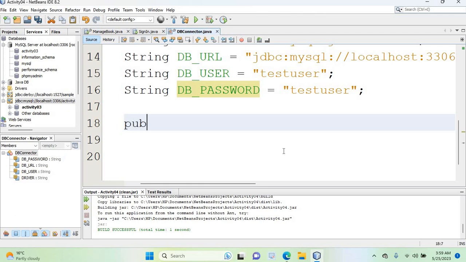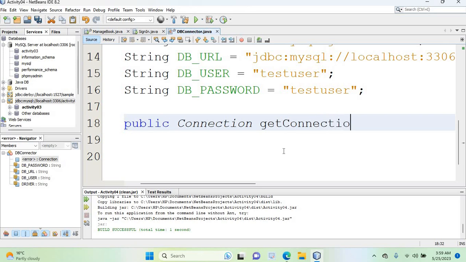We are going to have it as a public method, and we are going to return a connection here. You know that normally when you create a method, we need to specify the return type. Void means we are not returning anything, but here we are going to return a connection object, so I'm going to use Connection, and I will give get connection as the name.